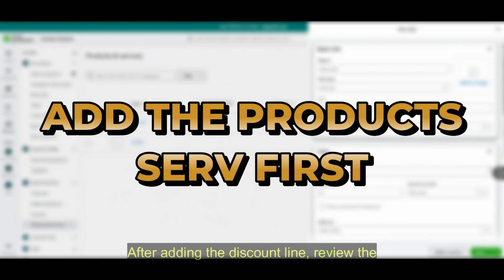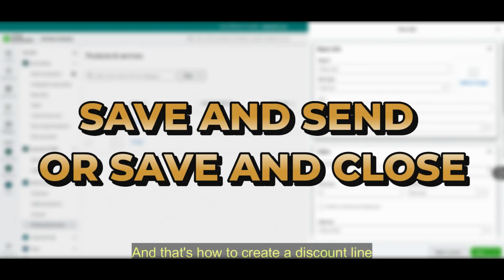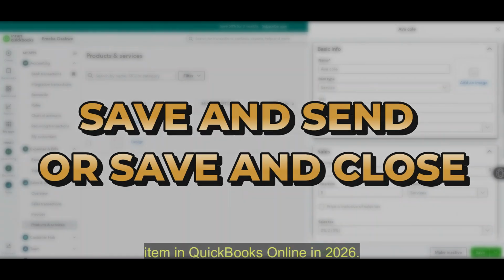After adding the discount line, review the invoice or sales receipt to make sure the total is correct. Then click Save and Send or Save and Close. And that's how to create a discount line item in QuickBooks Online in 2026.